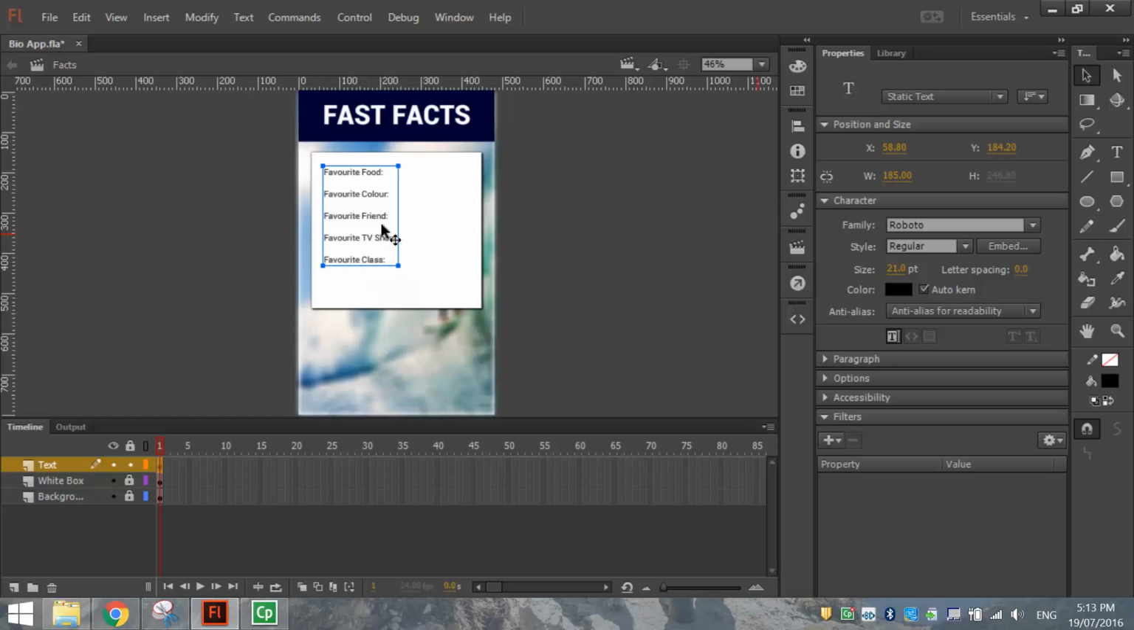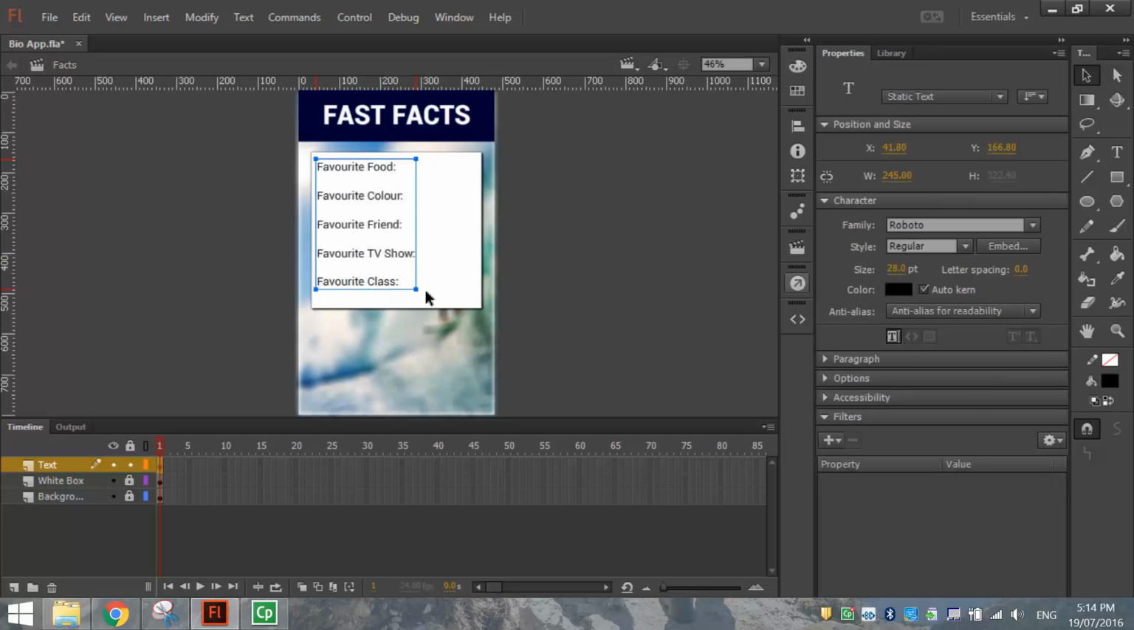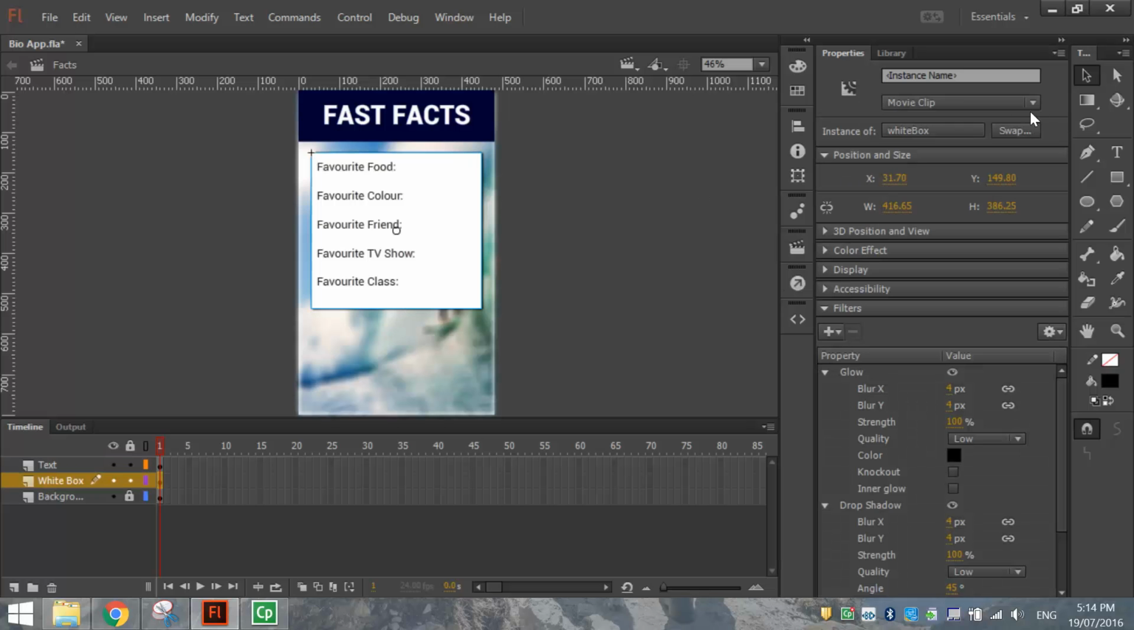Alright, so we've got a bit of room still to fill up this box. So what I might do is just nudge it up the top a little bit. And I might just make it a bit bigger. Something like that should look pretty good, and you can just move it around. You can even resize that white box if you need to, just unlock it. You can use the free transform tool to resize that box. Alright, so it should be looking something like that.